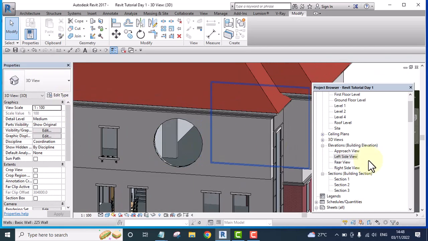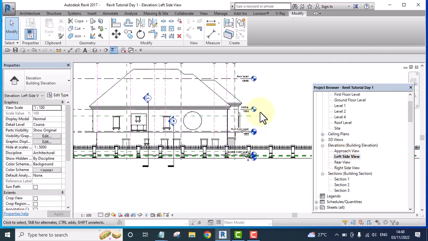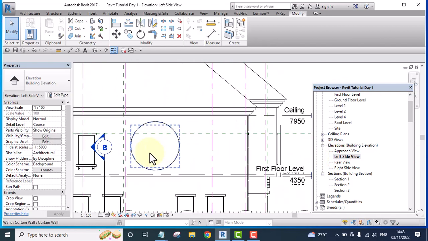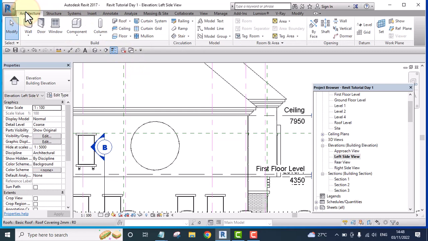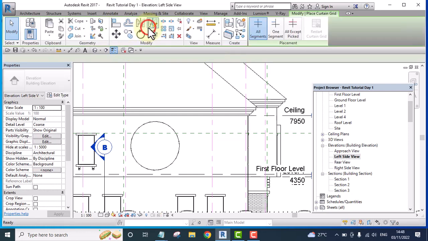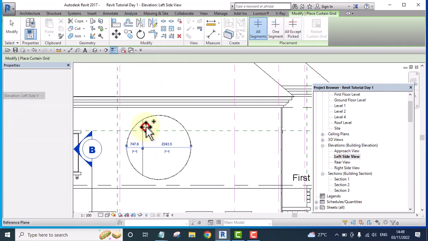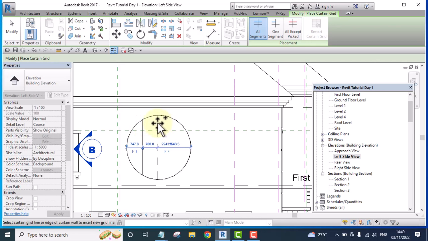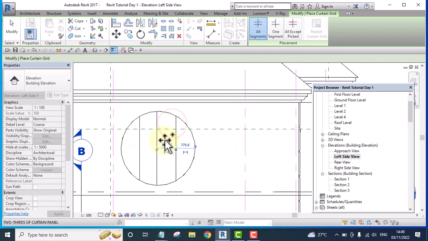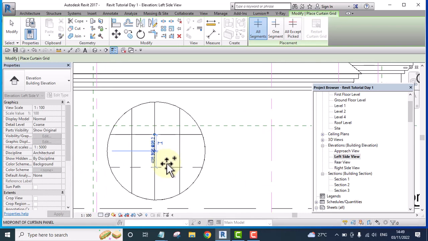Okay. Then I need to have the mullions. For me to have the mullions, I am going to select architecture and look for cutting grid. I select that, then I try to position where I want to have my grid. If you like, you can use dimension to position it. So these are my grid. I need to have the grid first before I have the mullion.